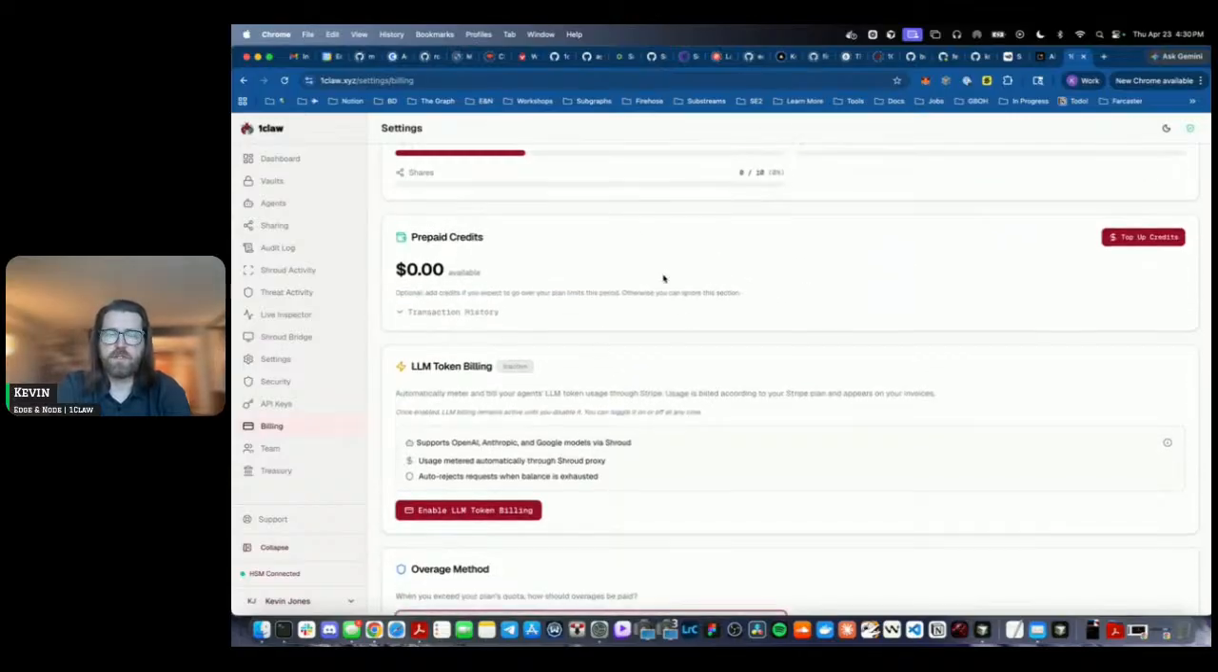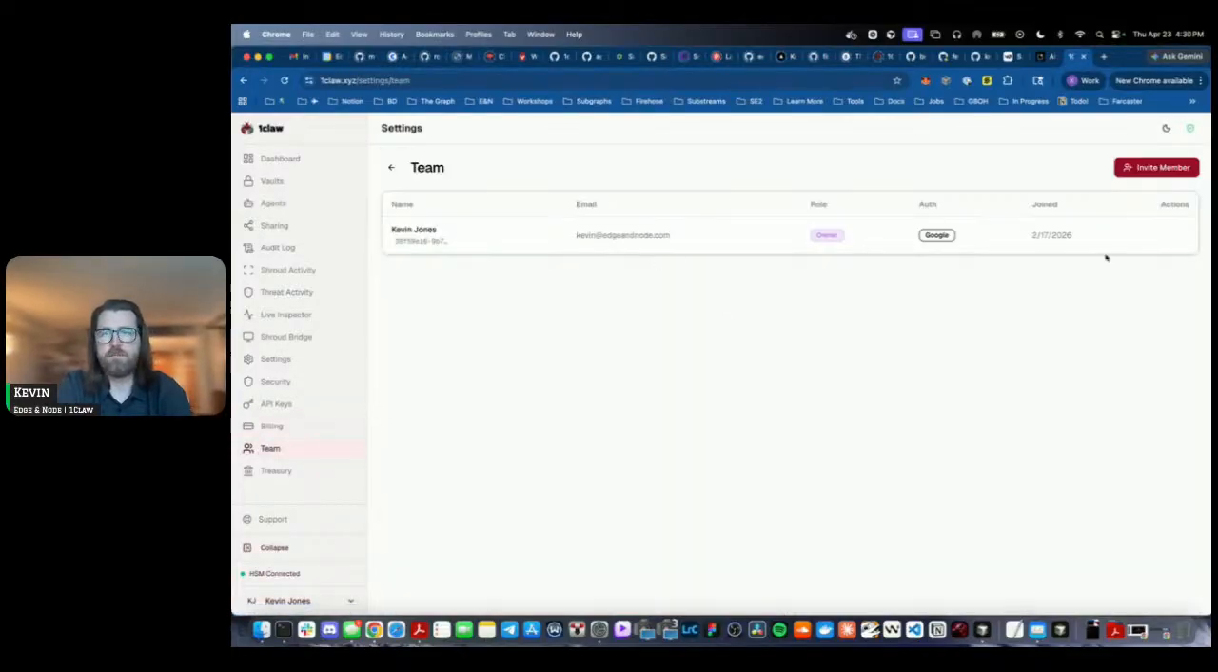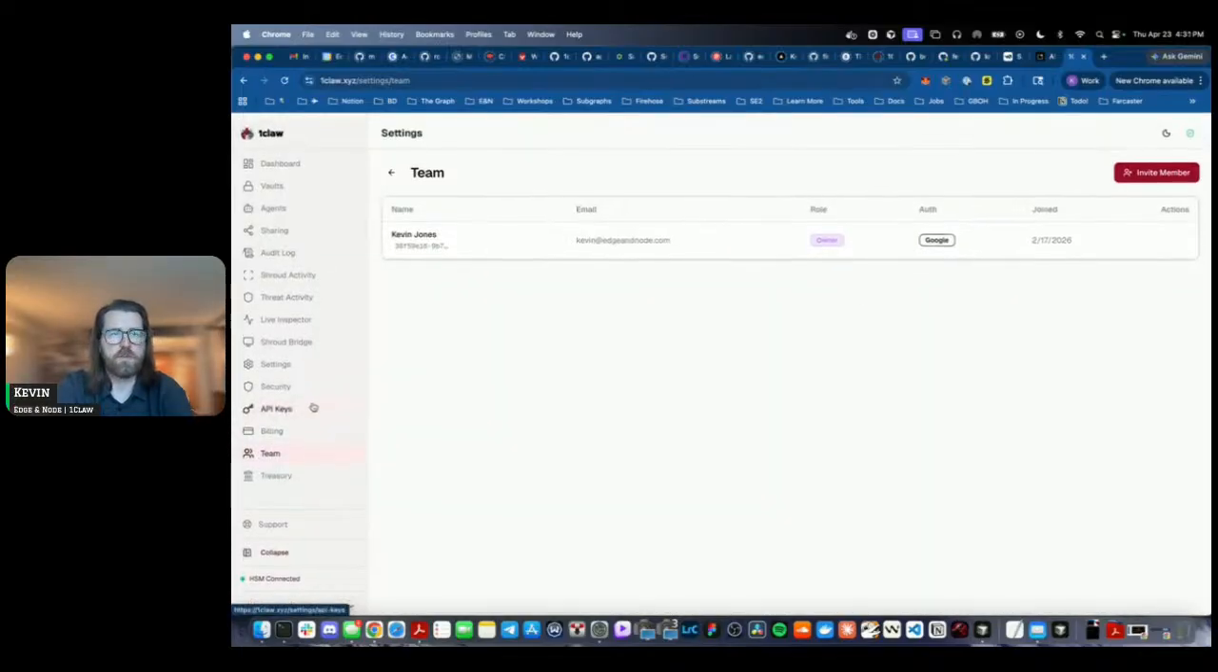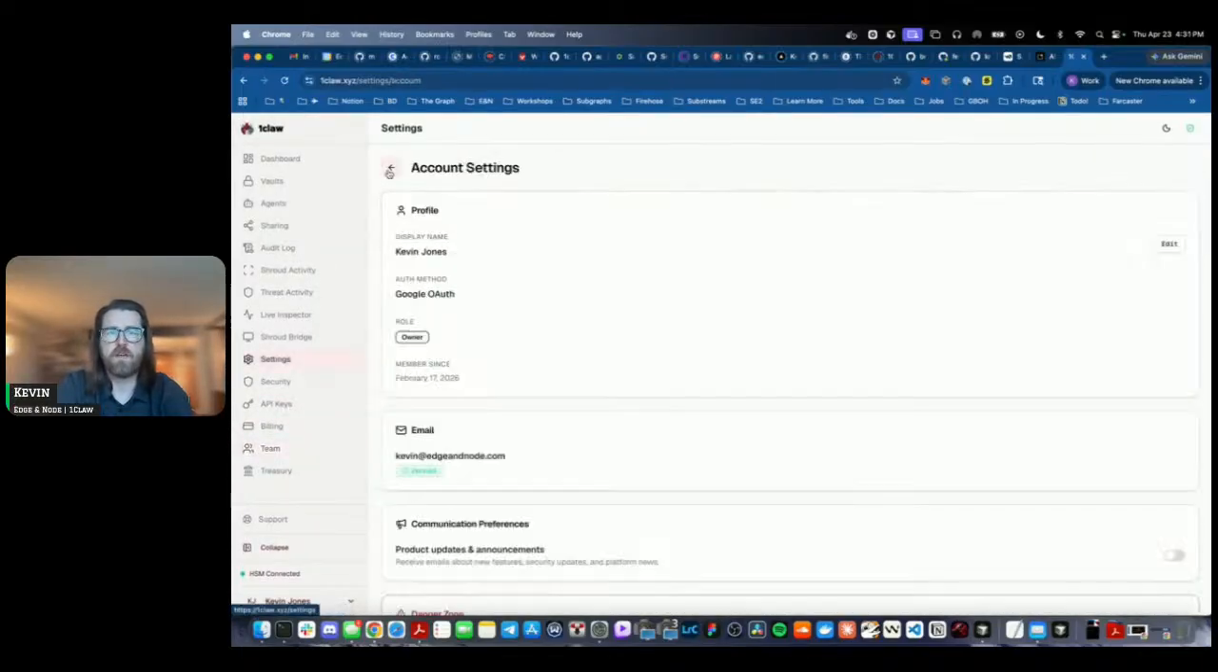You could also do all your LLM billing, like I said before, through here. You just click enable LLM billing, and you can add your credit card, and you can use OneClaw as your LLM provider for your AI agent. And here you can manage the team, like invite someone, like a colleague, and it will allow you to do that as well. Okay, so that's kind of a walkthrough of how that works.